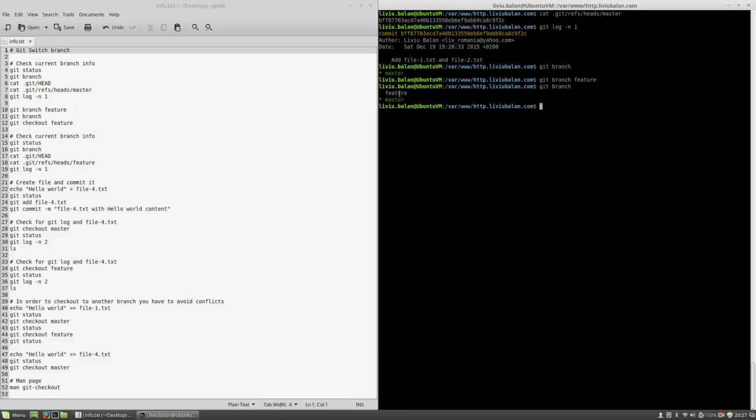In order to switch to the other branch named feature that I've just created, I will have to type git checkout and then the name of the branch, which is feature. Hit the enter key, and now as you can see here, Git switched to another branch named feature. If I type git branch again and hit the enter key, you will see that I'm on the feature branch, and if I type git status again, you will see that I'm on the feature branch with nothing to commit and the working directory is clean.